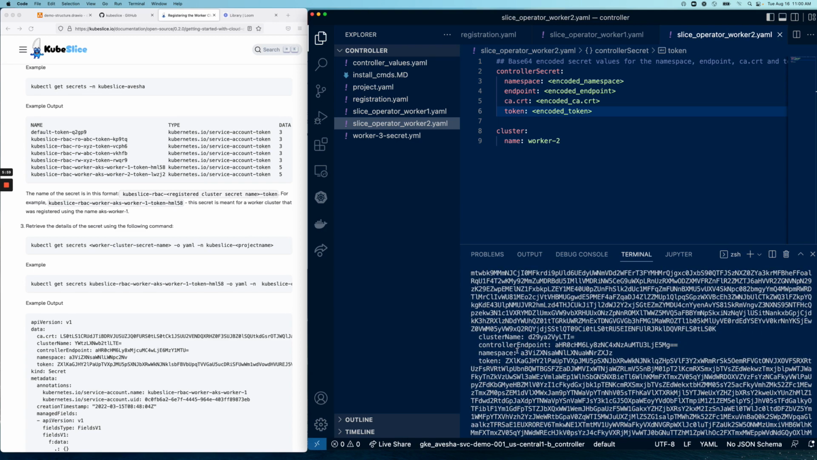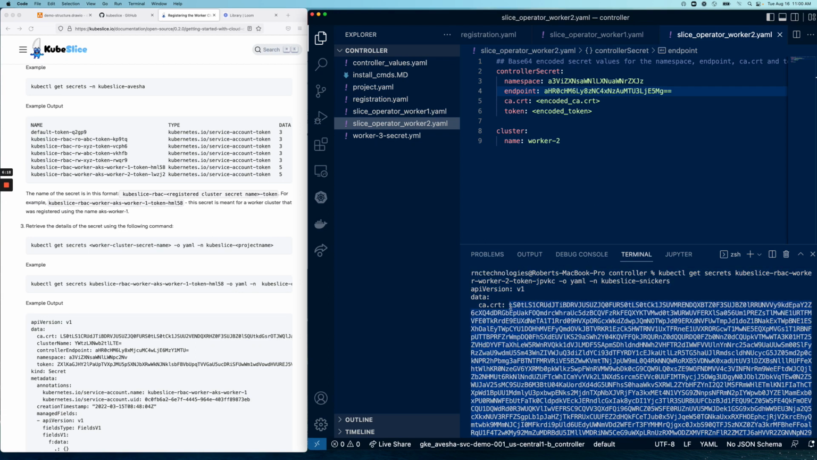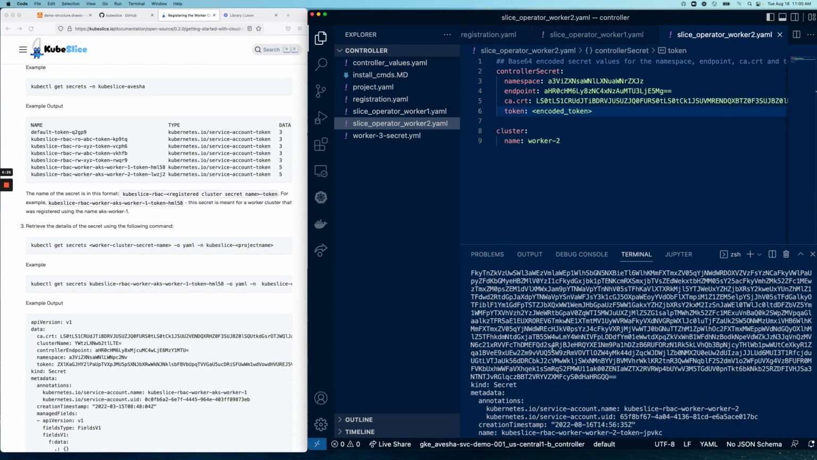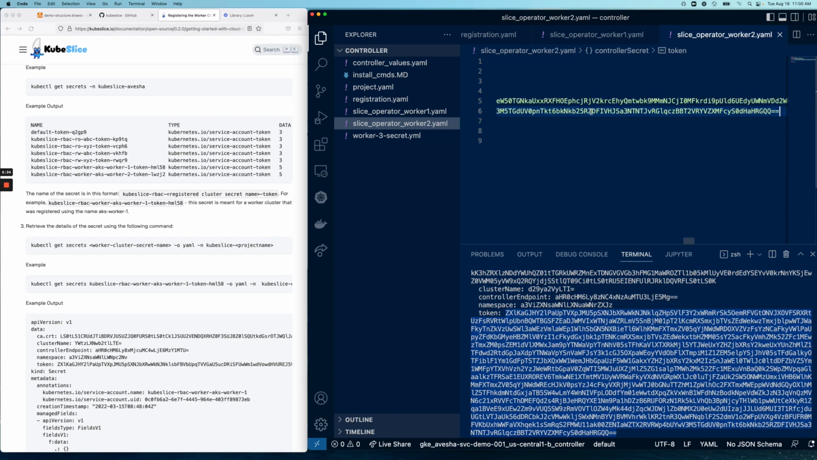Once again, we're going to take the namespace value first, populate the file. We're going to take the endpoint, populate the file. We're going to take the CACRT. We'll do a little bottom-up scenario in this one. Take this, and then we will take the token value, and we will place it here. Okay, I'm going to save this file as well.